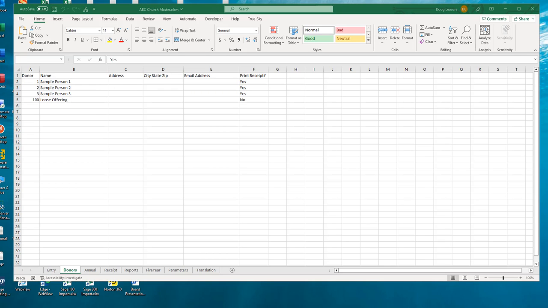Right, so I'm going to do that. I'm just going to go ahead and enter our donor numbers. Diana Tran, Natalie, Elena, Emmy, and then we're going to skip over to donor 100, which is just our anonymous, our loose offering, just money in the collection plate with no name associated with it.